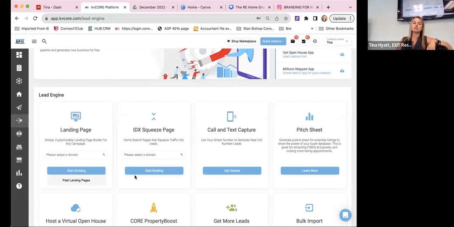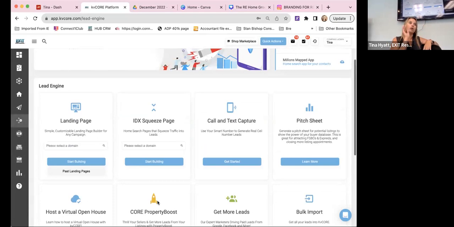A squeeze page is a search page that squeezes traffic and turns them into leads. For example, you would do that for all active homes in Ellicott City, Maryland. That would be a squeeze page that you could market out to try to grab leads that are searching for properties in Ellicott City, Maryland, specific to an area, right?